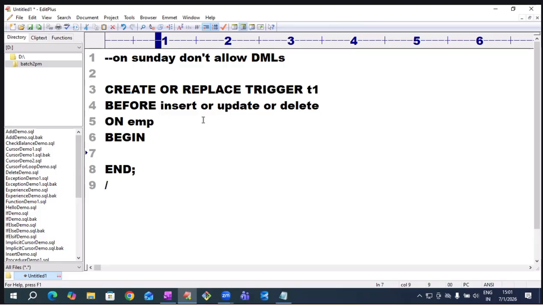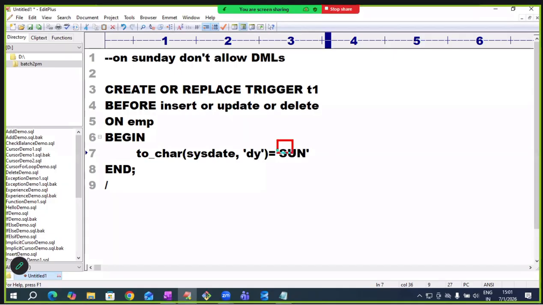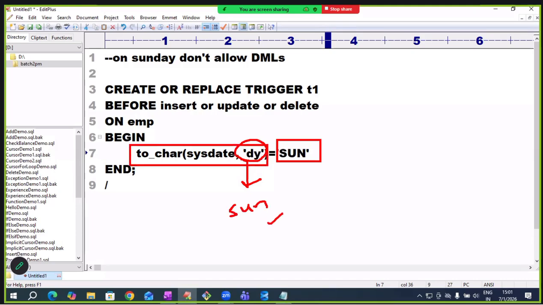Find today's weekday. How to find today's weekday, sir? To_char of sysdate, comma, 'dy'. If today is Sunday. Can I write SQL in capital letters? No. Here dy format is in small letter, which means the to_char function returns small letter sql. Do you know this pattern?